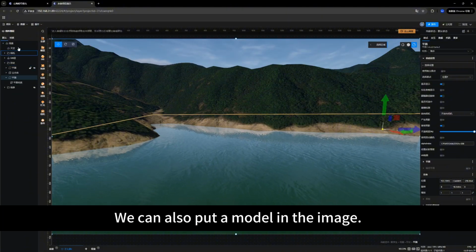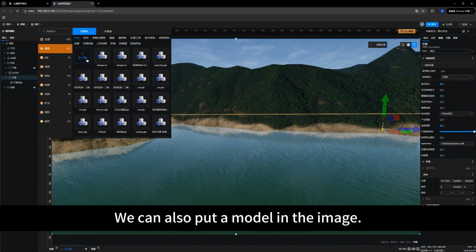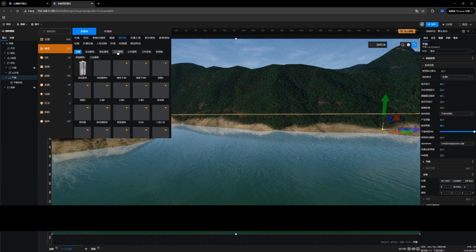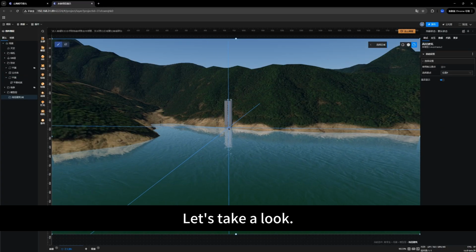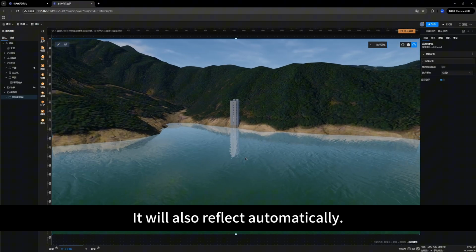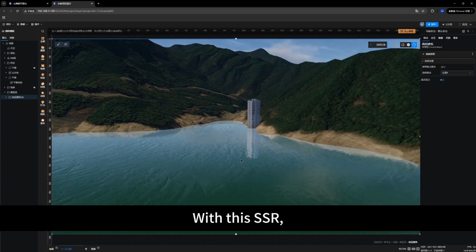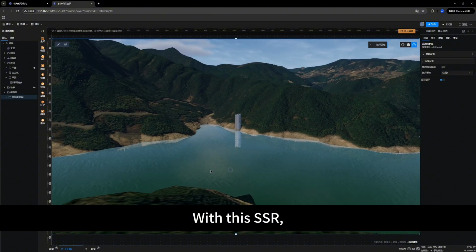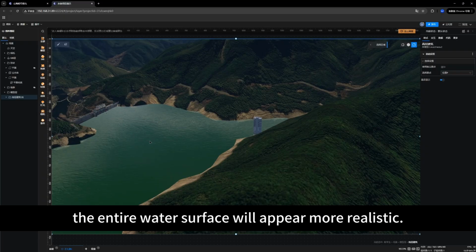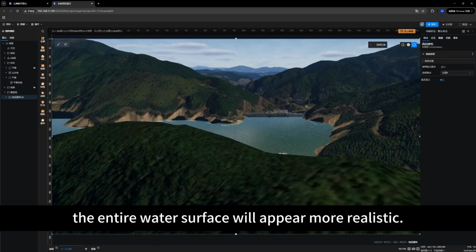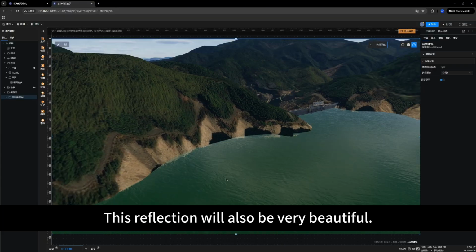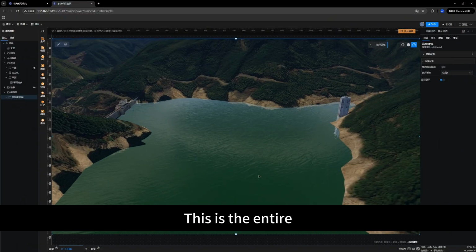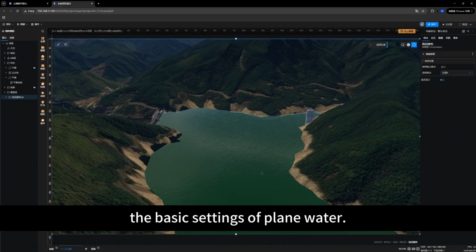We can also put a model in the image. Let's take a look. It will also reflect automatically. With this SSR, the entire water surface will appear more realistic. This reflection will also be very beautiful. These are the basic settings of plain water.